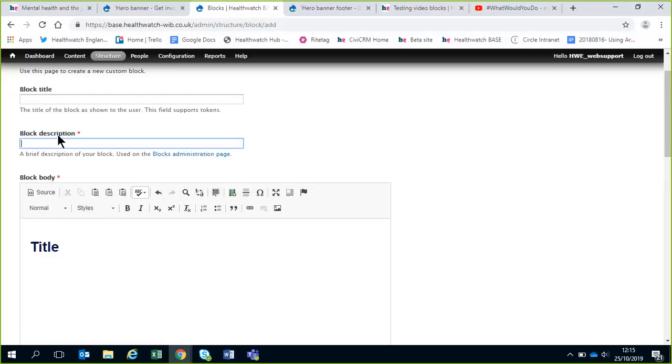What is a mandatory field is the block description. This helps you find the block from that big list that I just showed you in terms of the block navigation. So what you want to do here is put the region, the page that it sits on, and then any additional information. By that I mean, just think about what you would search for if you wanted to find that block again, and put it into the block description. It will be very helpful for you in the future.